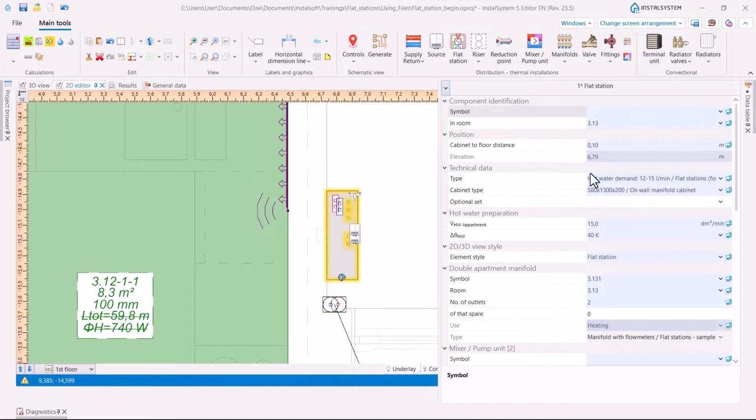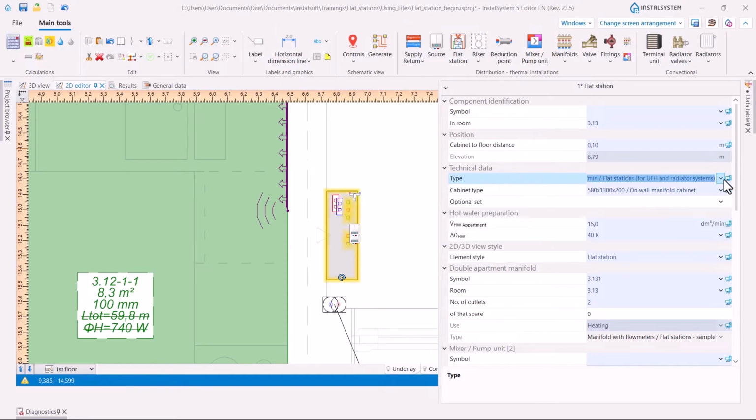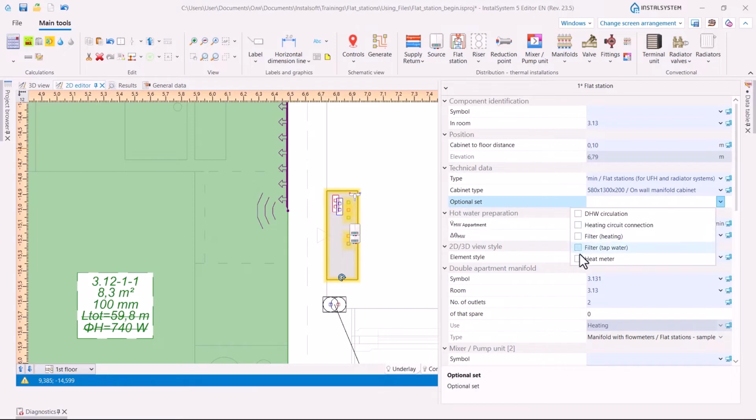So, the type of flat station is taken by default from general data. You can see that we can change it here. Cabinet type is also taken by default by the program from general data. And here is the position of optional sets. We can add necessary sets. For example, we can add heating secret connection, and please pay attention to how our flat station will change.